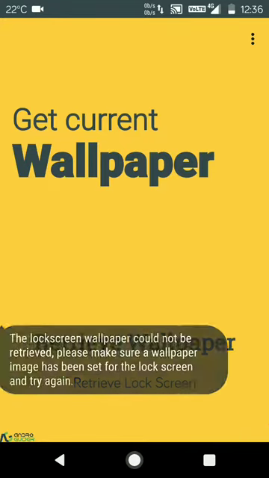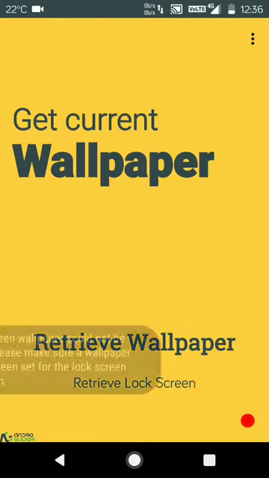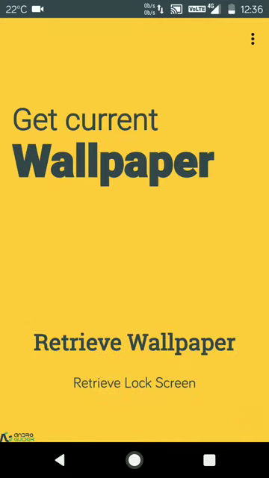Please make sure wallpaper image has been set for the lock screen and try again. Now this option didn't work for me on a custom ROM based on Android Nougat, but when I tried this on an unmodified Xiaomi Mi A1 device, which is powered by Nougat 7.1.2, that option, the retrieve lock screen wallpaper option, worked on that device. But as you can see, it is not working for me on a custom ROM, but it worked on an unmodified device. Now I don't know why that is the case, but that's that.